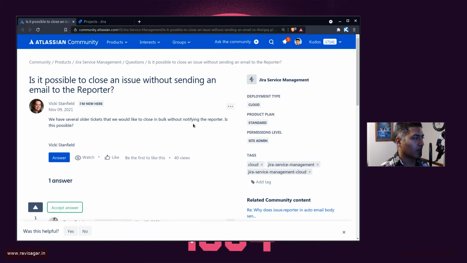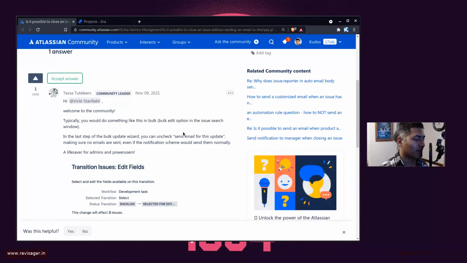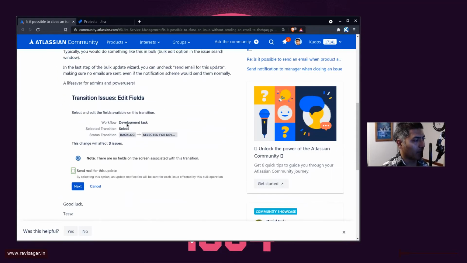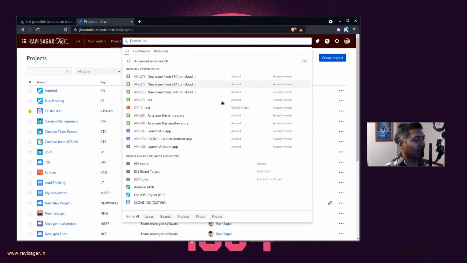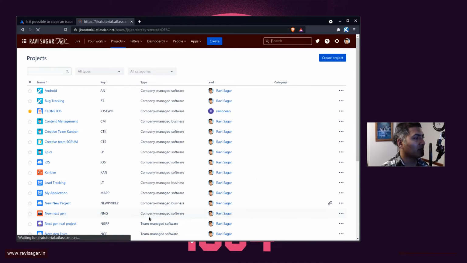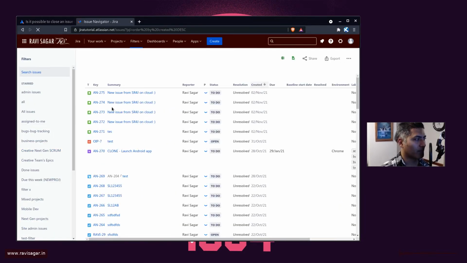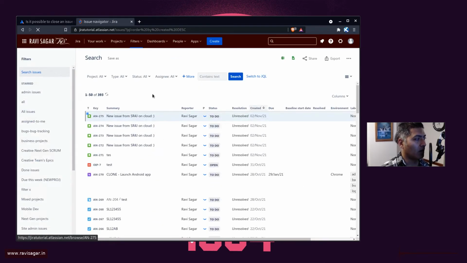And maybe you want to, but if you want, you can actually decide whether you want to notify them or not. So another community leader has already replied showing how to do it, but I'll go to my Jira instance, and I will show you very quickly how it works. So let us say you have a few issues in Jira. Maybe I will simply select bulk change. It will ask you to modify all of them, but I believe we should be able to select only a few of them, not all of them.